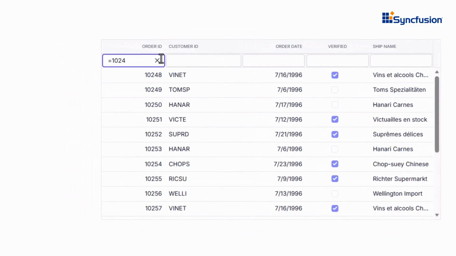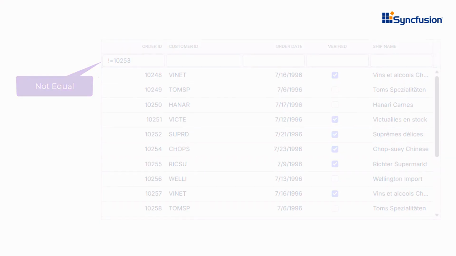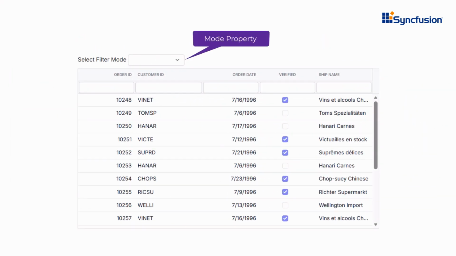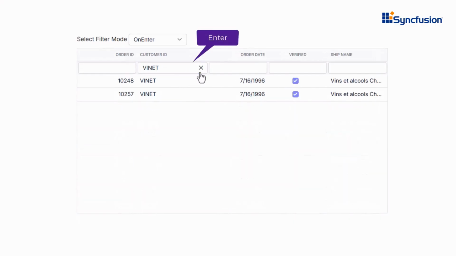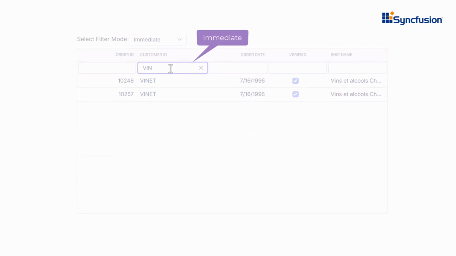You can apply operators like equal, greater than, or not equal for precise or pattern-based filtering, while date and Boolean fields always use the equal operator. Control when filtering should occur using the mode property. OnEnter runs filtering after pressing Enter key, while immediate updates the results as soon as the criteria is updated.